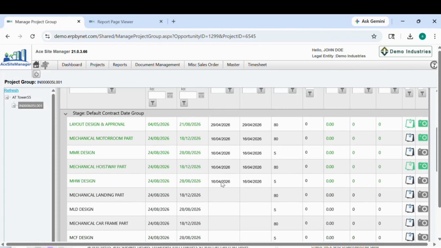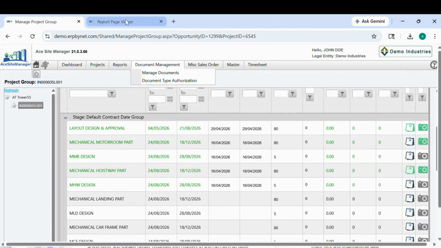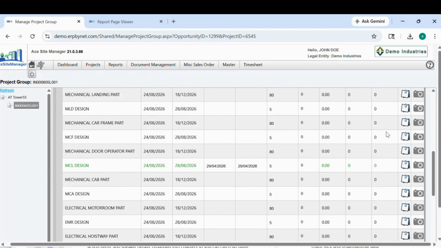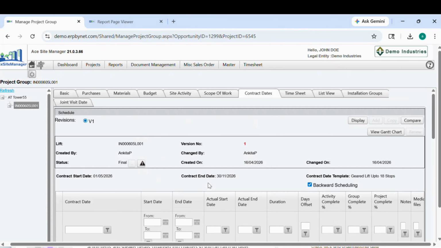Completed activities are highlighted in green. You can also view notes. Check uploaded photos and videos using the camera icon. The system displays planned dates, system-generated, actual start and end dates, based on activity updates.